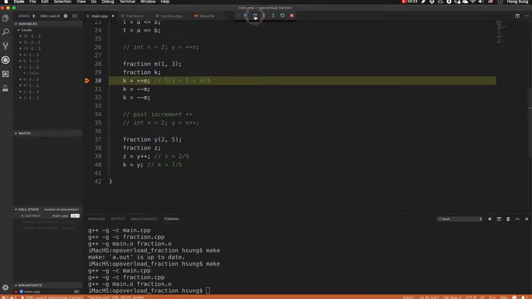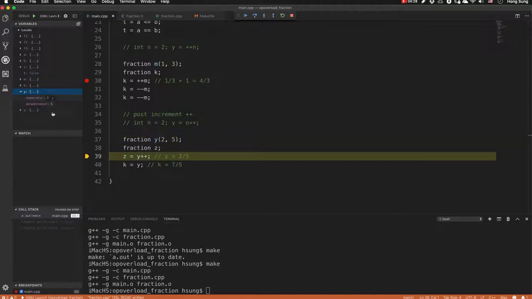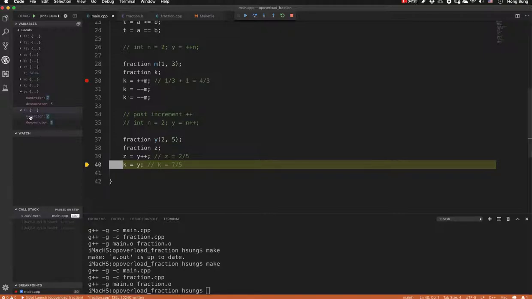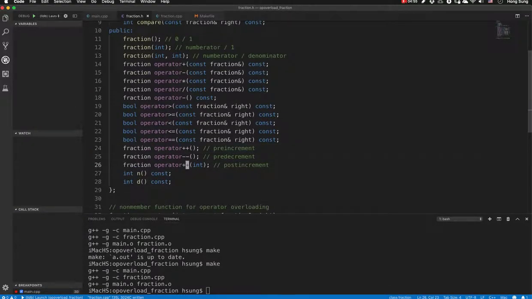It's there. Let me do step over here. At this moment, y is 2 over 5, z is 1 over 1. Now we do post increment. Step over, z gets 2 over 5, which was the original y value. Now y is incremented, so y is 7 over 5 at this moment. So that's the post increment. So let me stop the debugger and let's do exactly the same thing for post decrement.